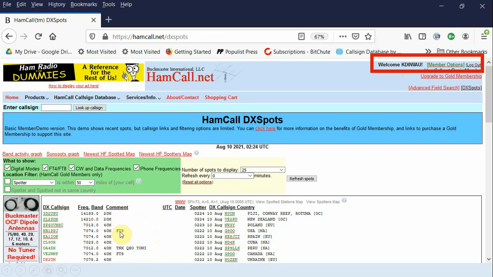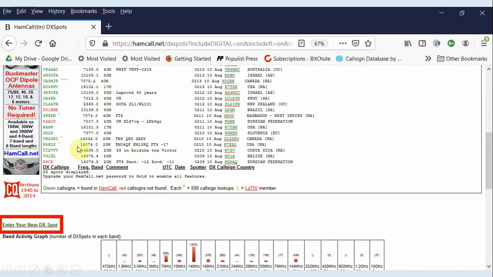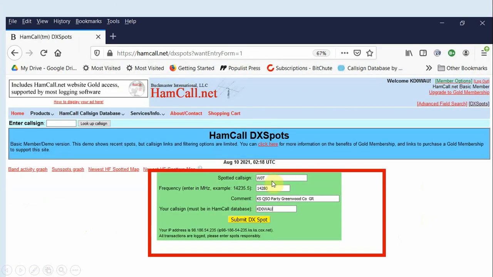Okay, and your comments here, like this says FT8, we would say FHARC Beaumont Special Event or Kansas QSO Party. To put in that spot, this is where we go into DX spots. You go down to the bottom of the spot and you enter the spot. Here's where you put, just like the other sites, W0T, the frequency, the comment, and your call sign.